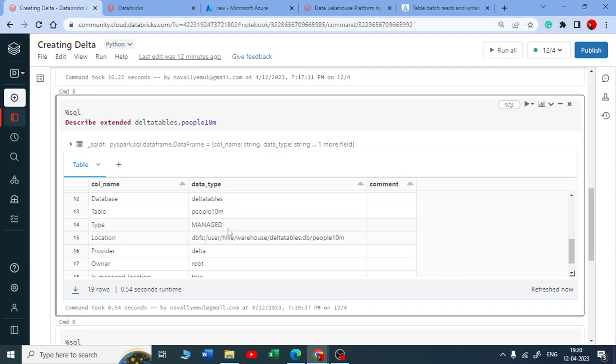So it is in the users hive warehouse. It is inside a delta tables dot db. What dot db means is that we have created a database, so that's why it is showing you dot db, and the table name is people 10m. Can I go and see what metadata is getting stored inside this?